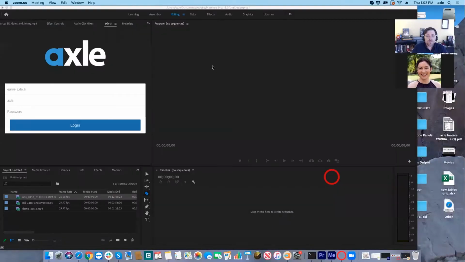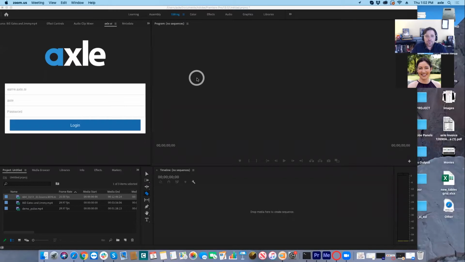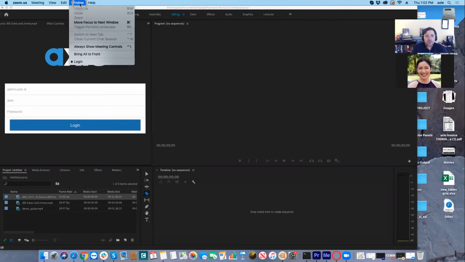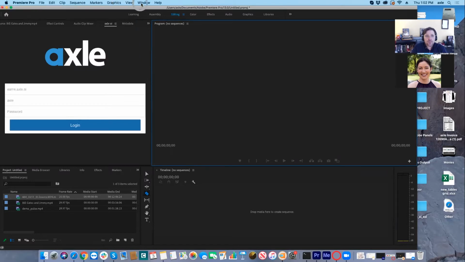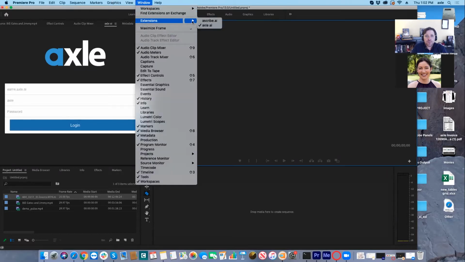I'm going to share my screen. So we started Ascribe as a transcripting tool for Premiere. And when you sign up, you will get 1 hour free of transcription. Once you have downloaded and installed the panel, you will be able to find it in your extensions within Premiere.